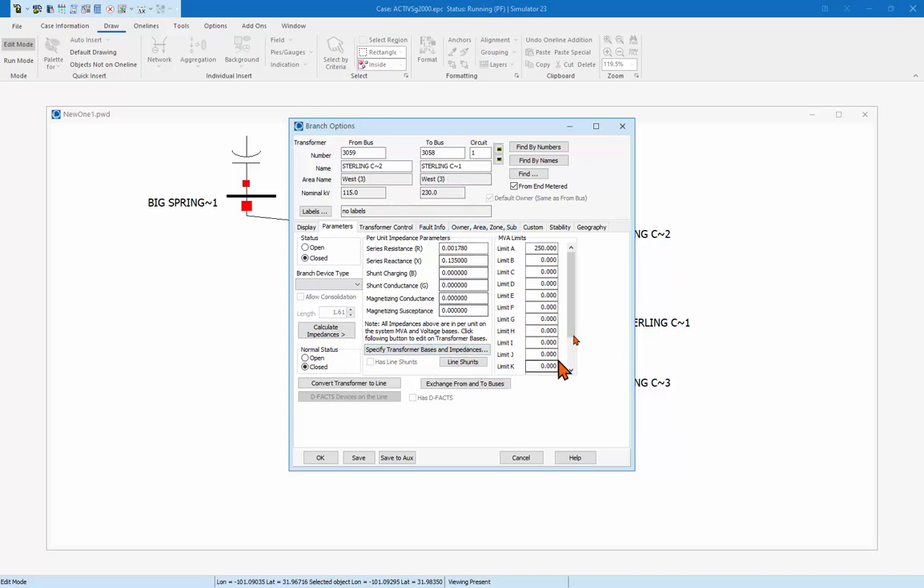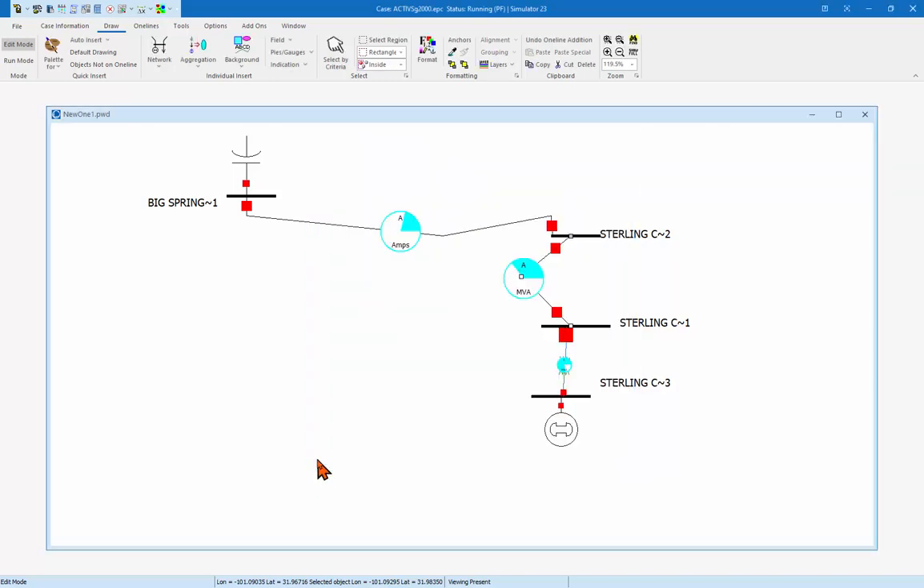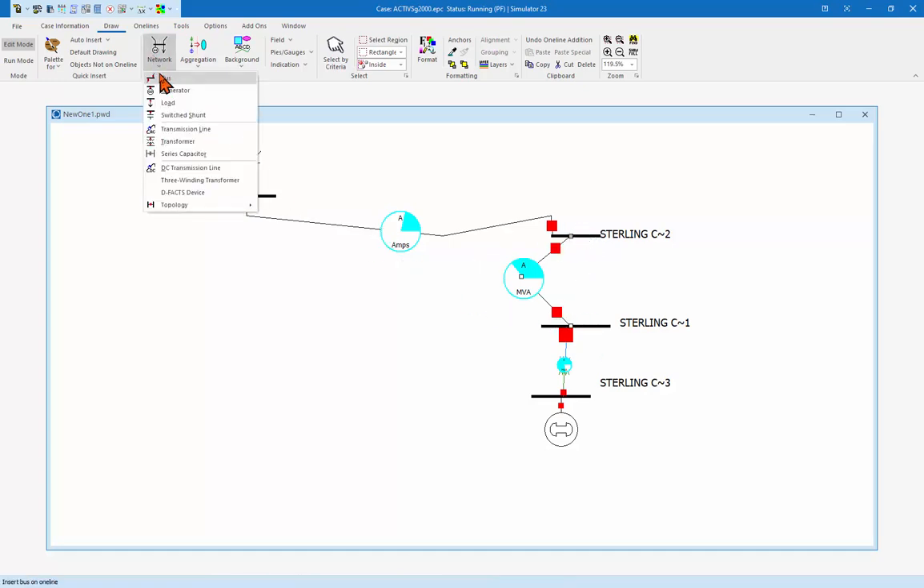This just shows the parameters. If you want to edit any of those parameters, you can right now, but if it's a line that already exists in the case, then you probably just want to leave those and then click OK. And you can also use the same methods in the one-line diagram to actually put in other objects too. So if I wanted to put in a parallel transformer between these, I could also just draw another one.